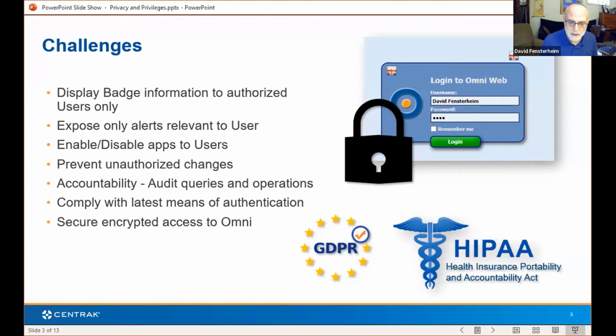One of the things we're going to be looking at as far as HIPAA is the Health Insurance Portability and Accountability Act. And accountability is very important. First of all, we want to be able to restrict what a user can see as far as the badges in the system. So we want to be able to say, okay, you can only see tags of a certain group in a certain area, etc. That's requirement number one. Number two is we only want to show alerts that are designated, that the user should be able to see, and not see other alerts as well.